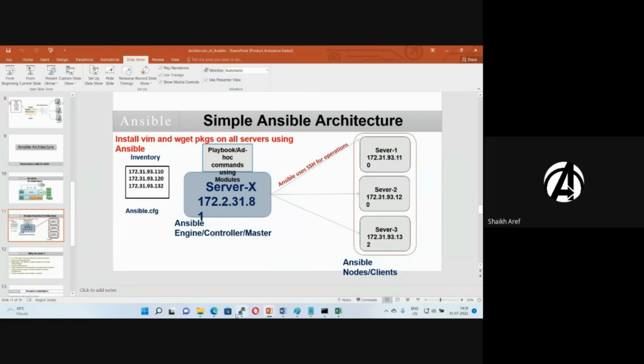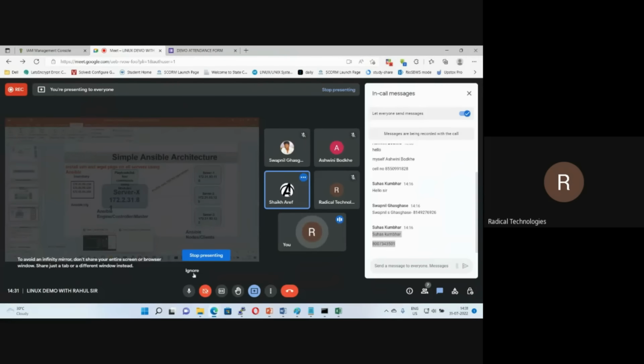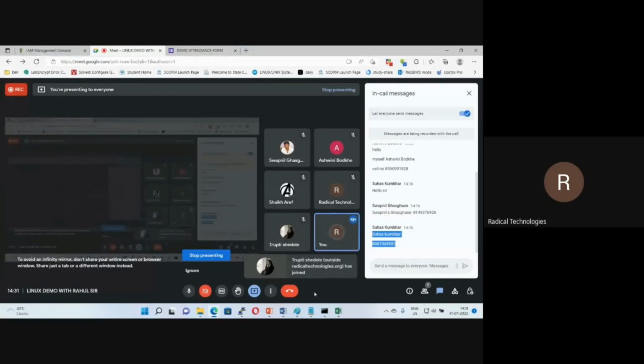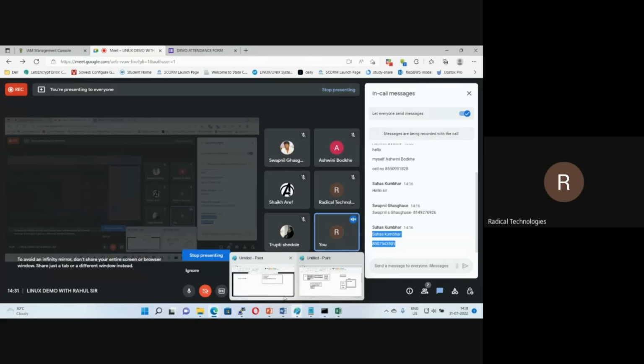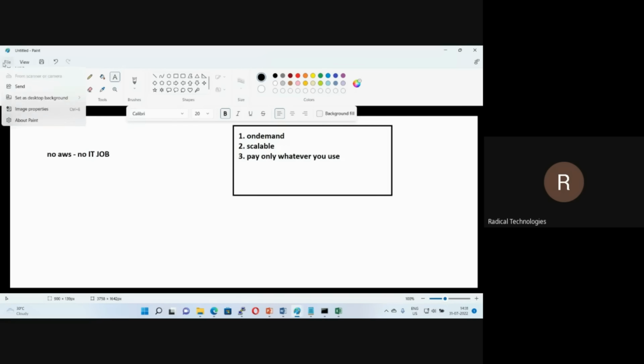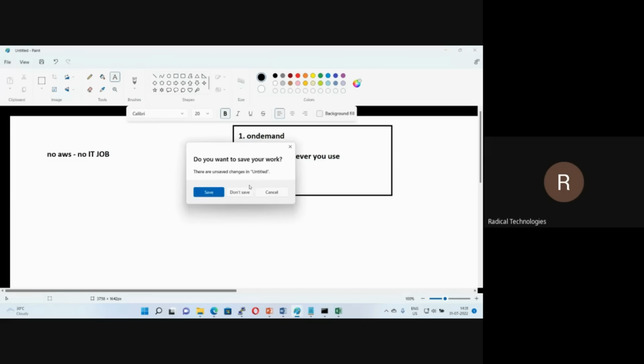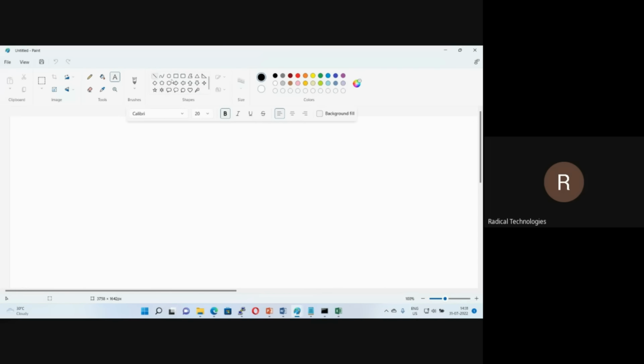Sir, can you repeat, please? Look, I'm going to repeat it again, okay? Give me 1 minute. Let me open Paint. Ansible architecture, okay? Let's understand the Ansible architecture.